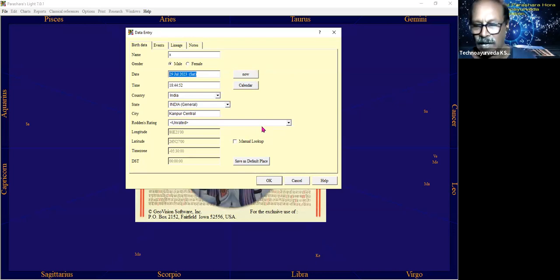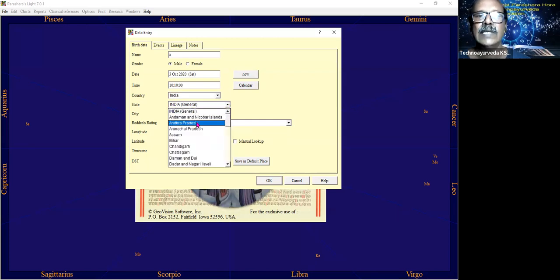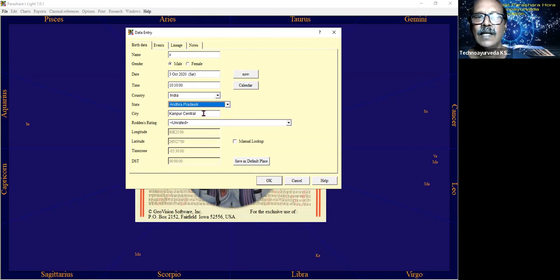Randomly, I just want to have the 3rd October 2020 birth at 10:10 a.m. This time is being given in this software as a 24 hours pattern. The country and the place has to be entered for calculation of longitudes and latitudes of the precise position to calculate the planetary positions. Here the state, I just say Andhra Pradesh. In Andhra Pradesh, I say Hyderabad.